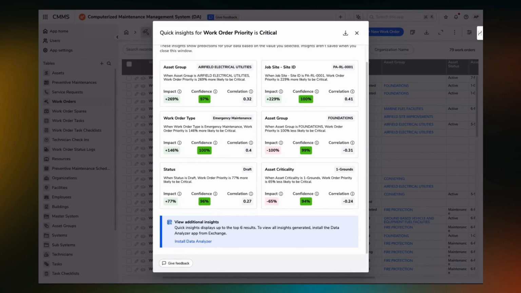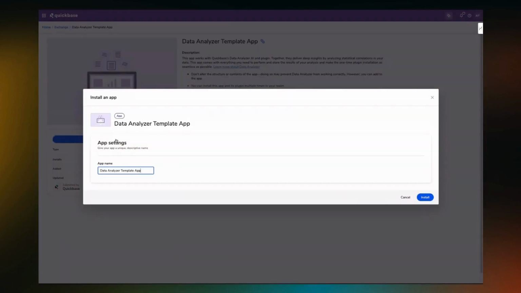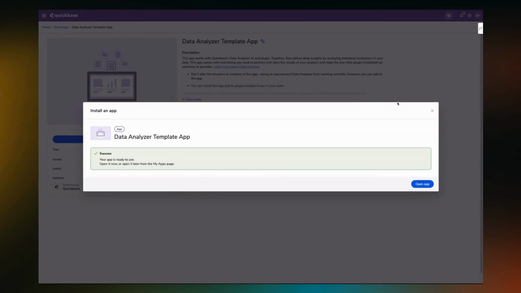But I want deeper insights, right? I want to get really into the factors, and I want to see what's really driving these answers. What you can do in the bottom left is click on the install Data Analyzer option, where you can go ahead and install. I'll just say this is for the demo, install the application. We are good to go.